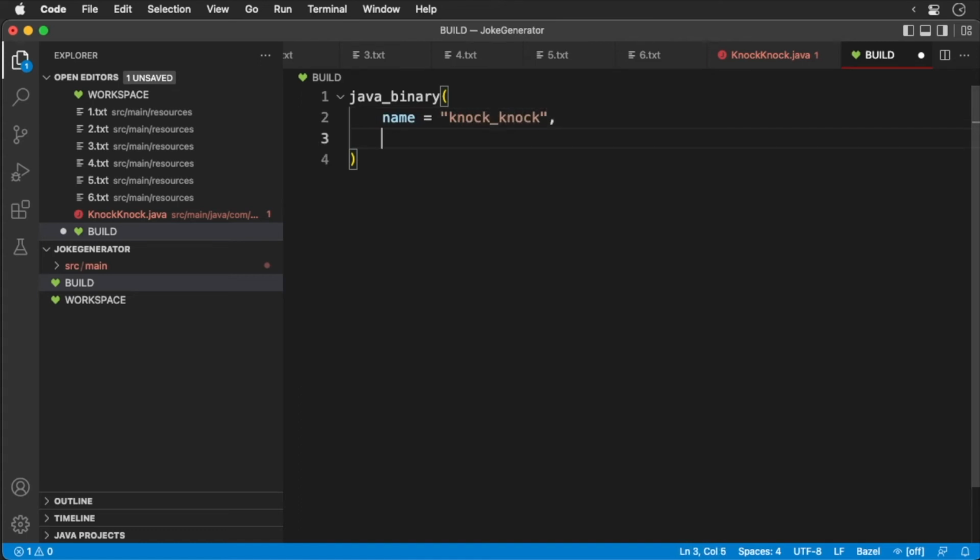Now we need to signify all the source files. For this, we'll use a Bazel function called glob. Glob allows us to find files based on file matching. In this case, we want to get all the Java files.